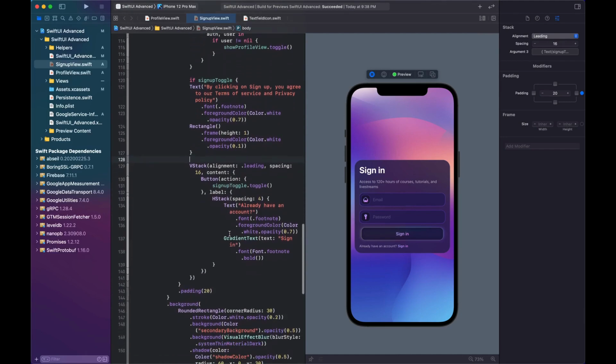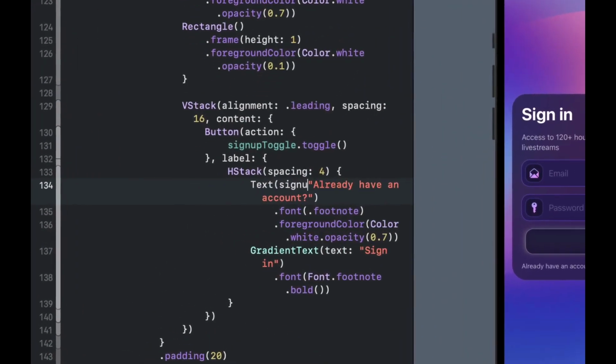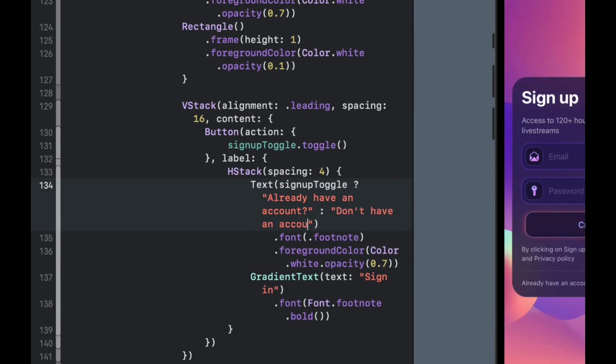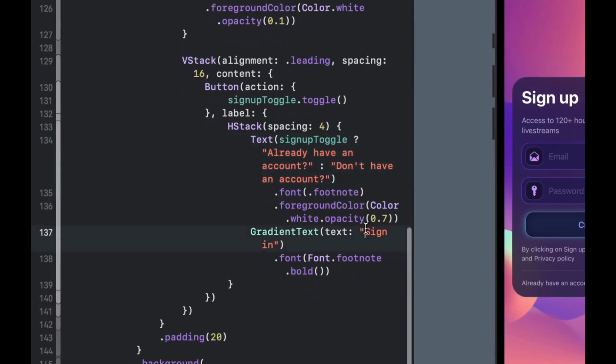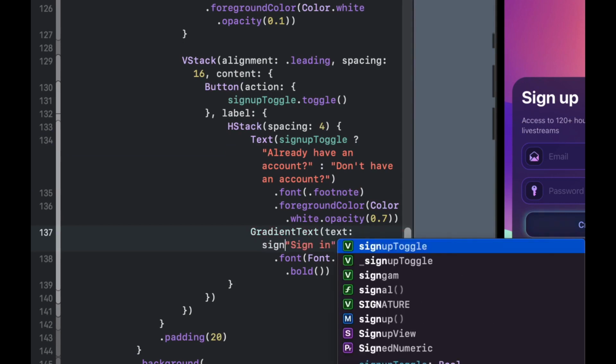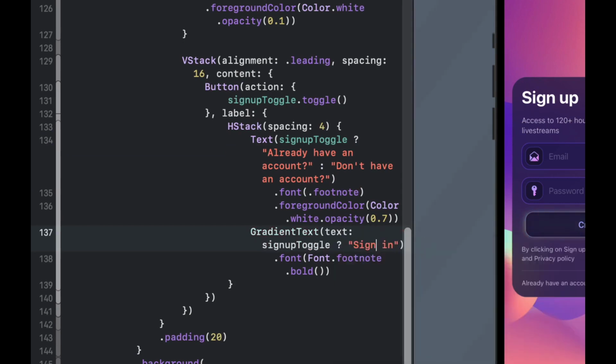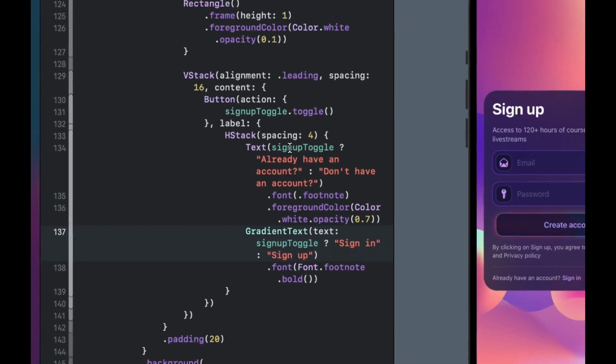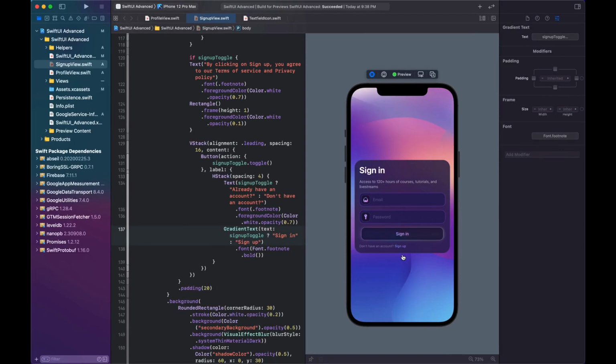I'll also need to change the accessory button we have at the bottom. So I'll add signUpToggle, add a question mark, and instead of "already have an account", have the string say "don't have an account". And instead of having the gradient text button say sign in, we'll have it say sign up. And so I can test it over here. When I click on sign in, we can see that the screen goes over to the sign in card.